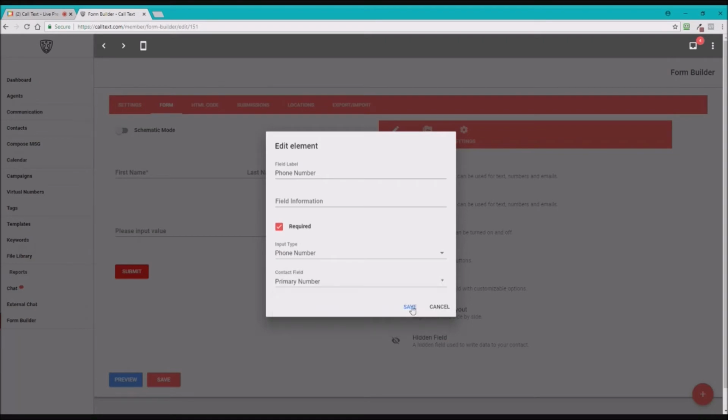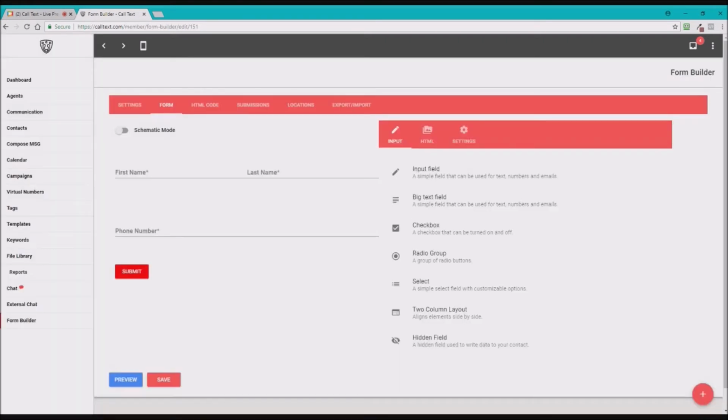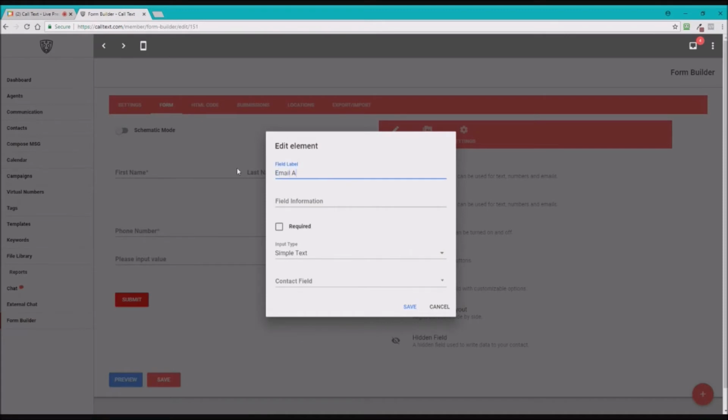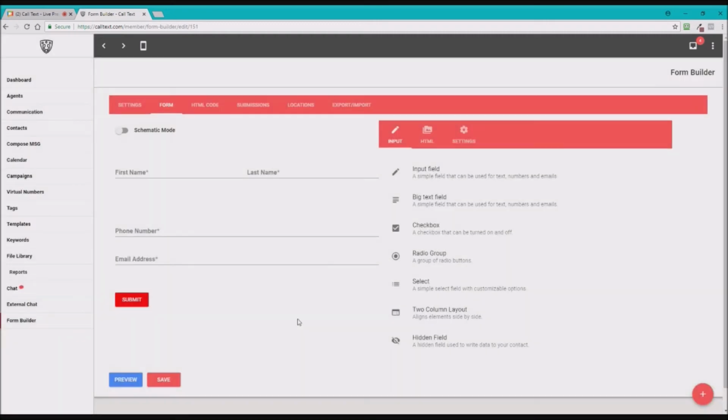So I'm going to go ahead and pick primary, hit save, and then again, we can go ahead and add an email field. So I'm going to click on the edit, email address, have that be required. I'm going to change that to email. And with this one as well, it's primary or secondary. So we'll choose primary, hit save.